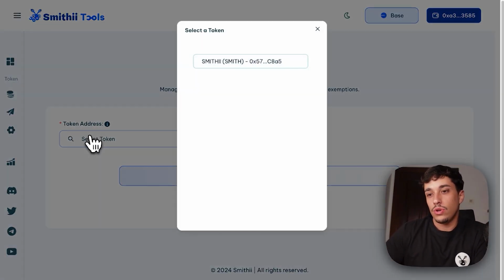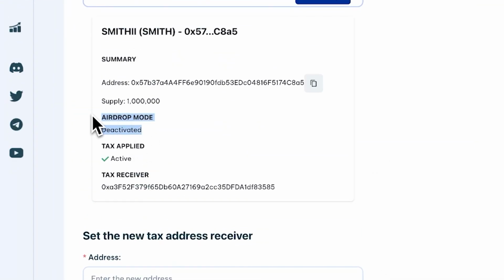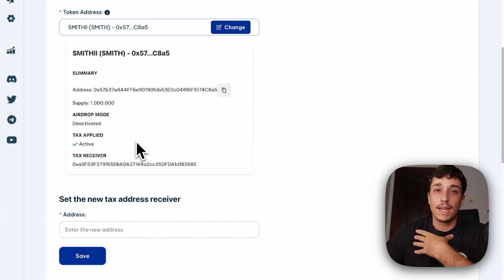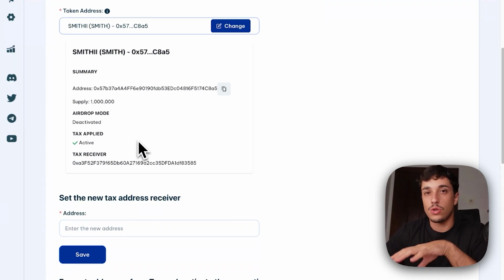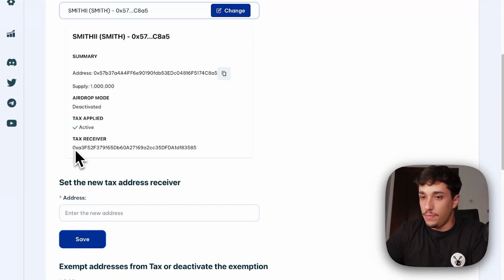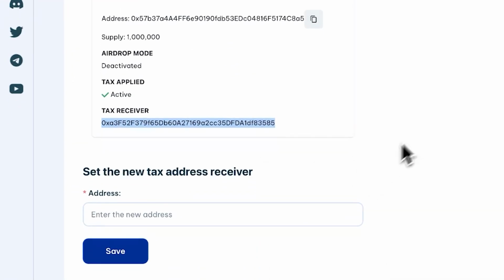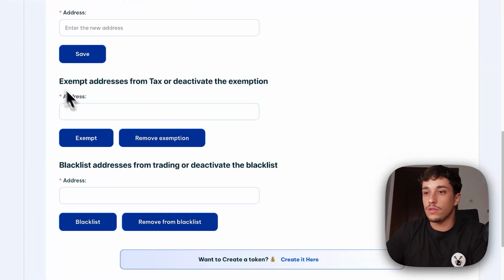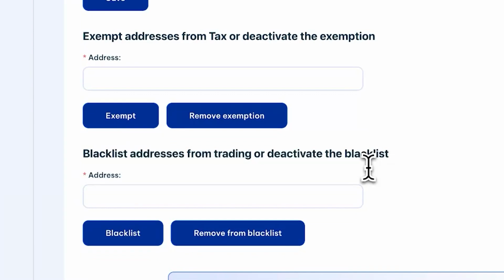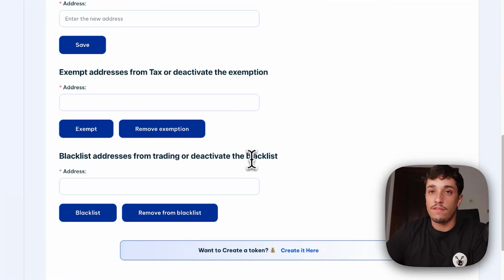This allows you, if you select the token, here you can deactivate the airdrop mode if you had it activated. You can also create exemption for the tax. It means that you can make some wallets don't need to pay the tax, and also make another wallet, a different wallet from the one you set, to receive the tax. Okay, this is really useful. And I think one of the most important, you can blacklist addresses from trading. It means that you can block any wallet you want from trading your token.